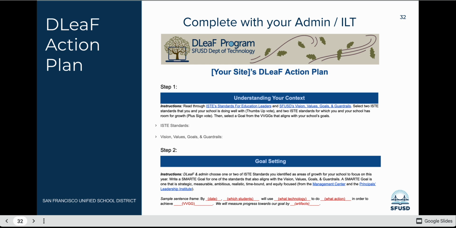The DLeaF Action Plan is a way for you and your school's leadership to identify and set goals around tech integration. It is a long and seemingly overwhelming document, but I assure you that it is not as daunting as it looks. Let me show you what's inside.